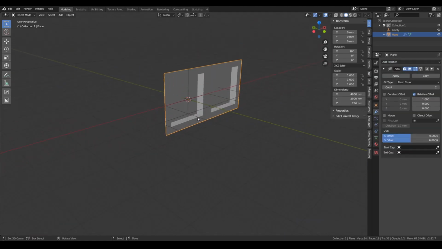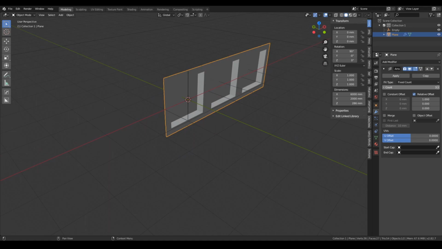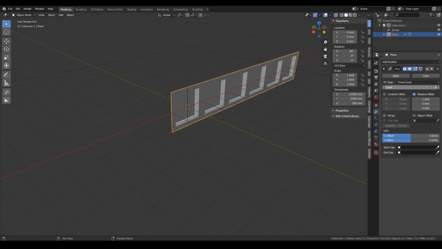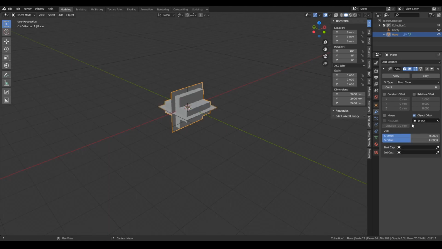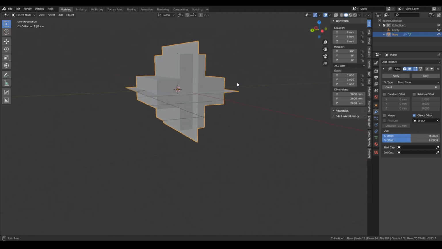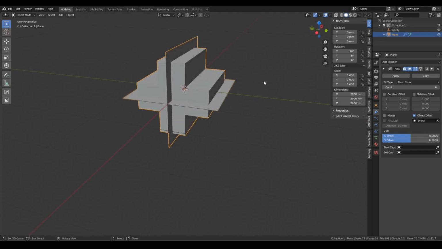Now, this is not doing what we want it to right now, but it will, I promise. As you can see, they're all going in a row. We don't want that. We want them to be rotated around this axis here. So what we're going to do is set relative offset off, turn object offset on, and then use the empty. Alternatively, you can use the eyedropper to select the empty, it doesn't really matter. What you see here looks kind of cool, I guess, if you want that. We don't want that though.